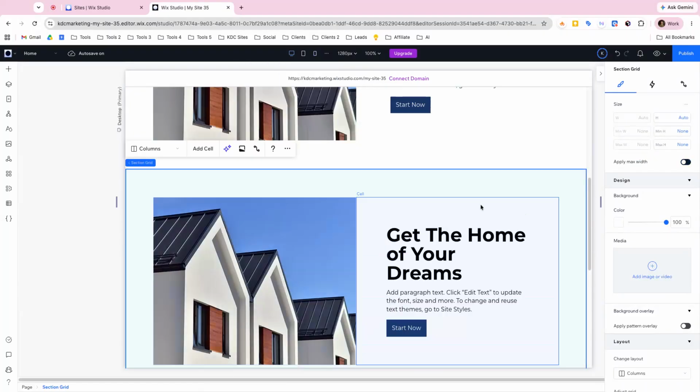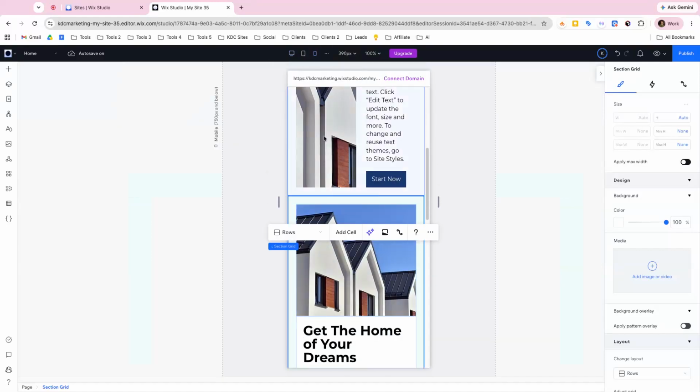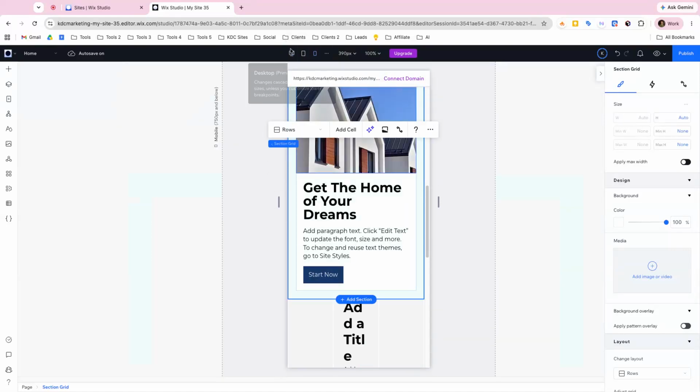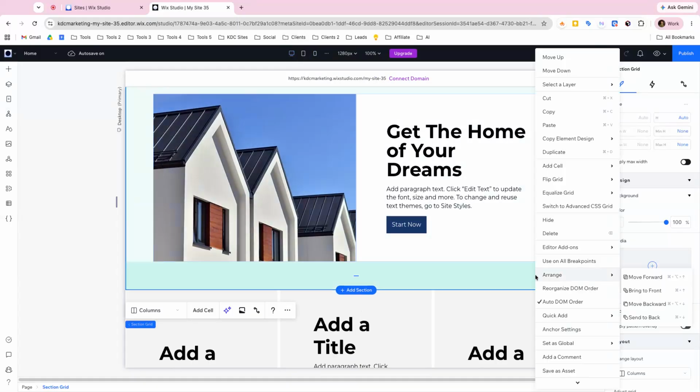And the other thing that I do is, once I have a section ready and it's ready across all the different devices and it's exactly how I like it, then I'll save it as an asset. So I'll right click it here and save as asset to a library, so that I can just reuse this section so I don't have to create it again. And that will save you a ton of time as well.